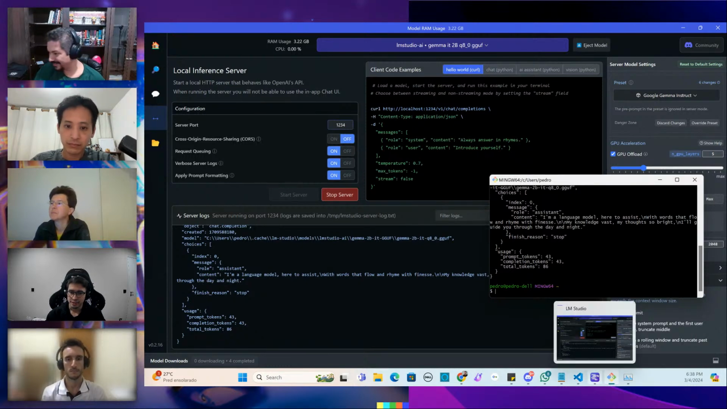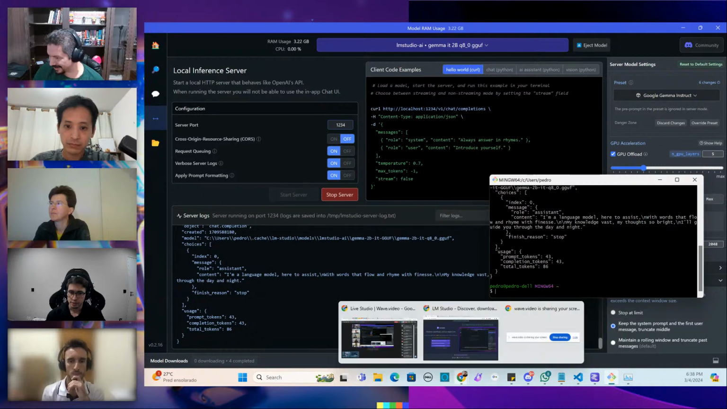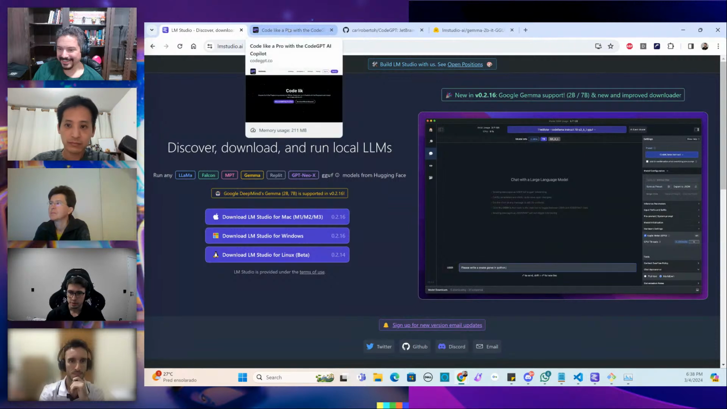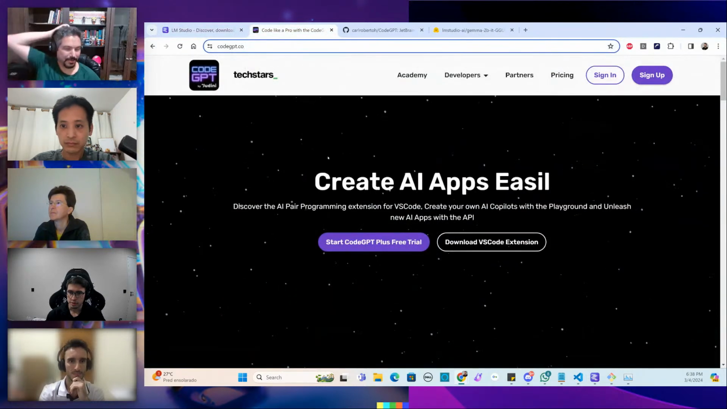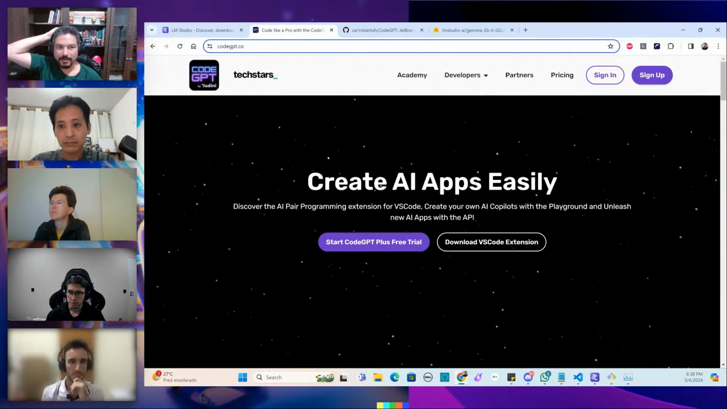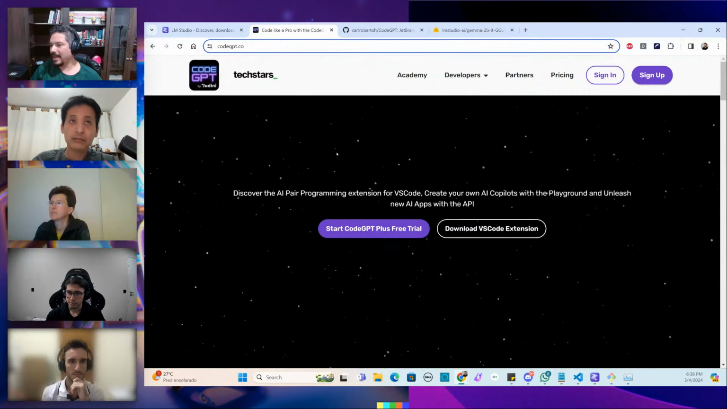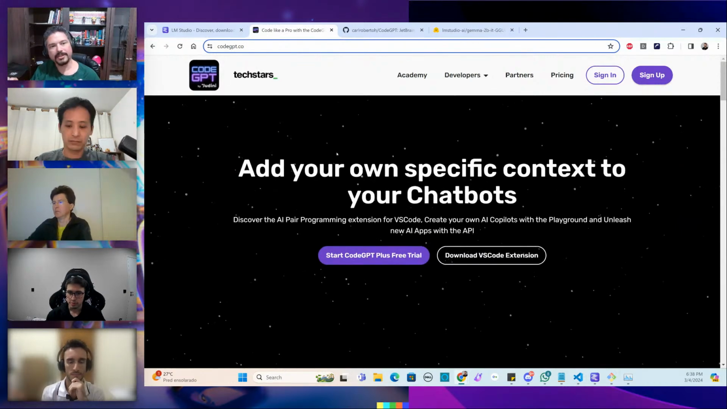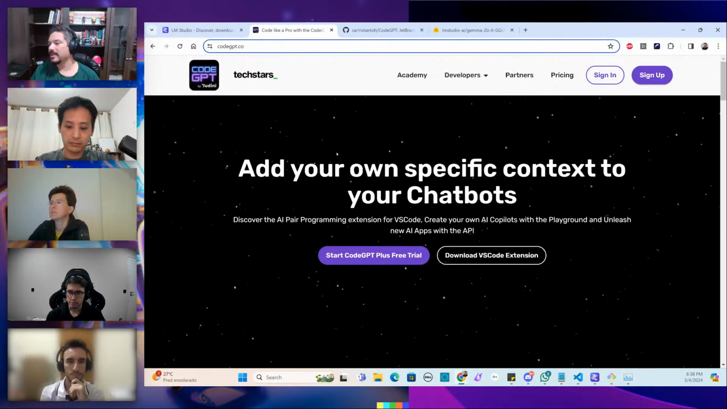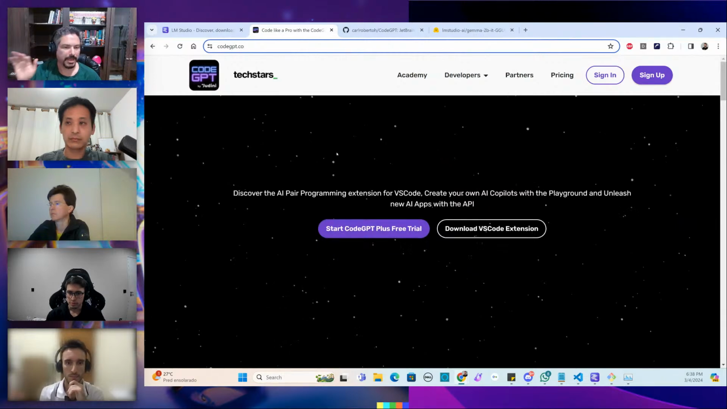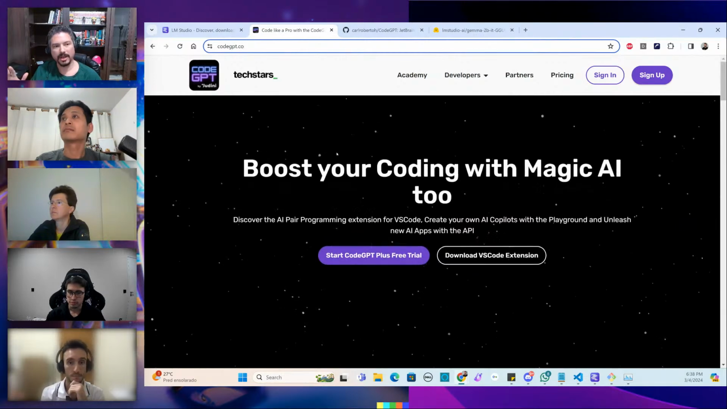Well, let me show you. That's the end of the presentation here. Well, there is a new VS Code extension called Code GPT. These guys here have their own extension for Copilot, right? It looks like a Copilot, but it can work with many different kinds of LLMs.